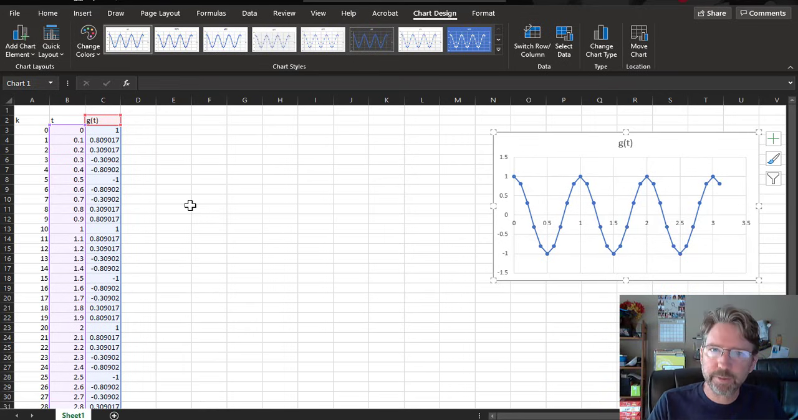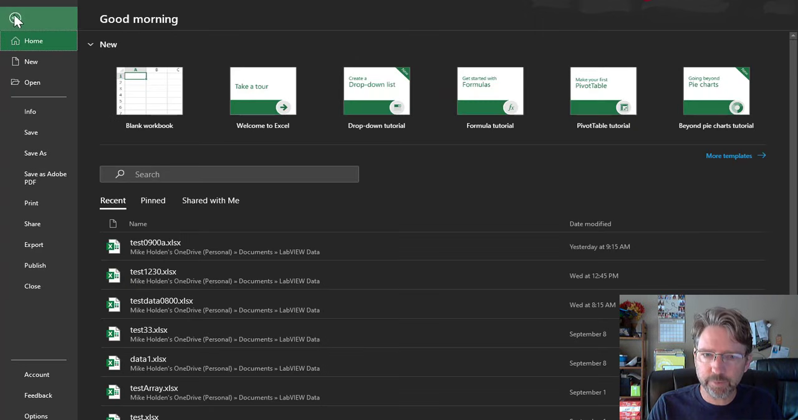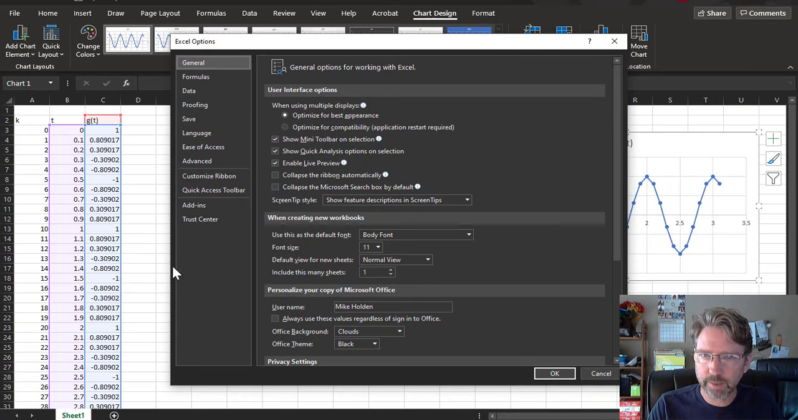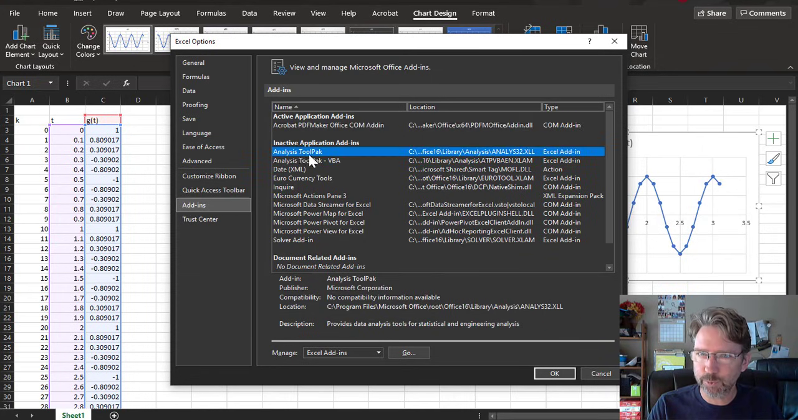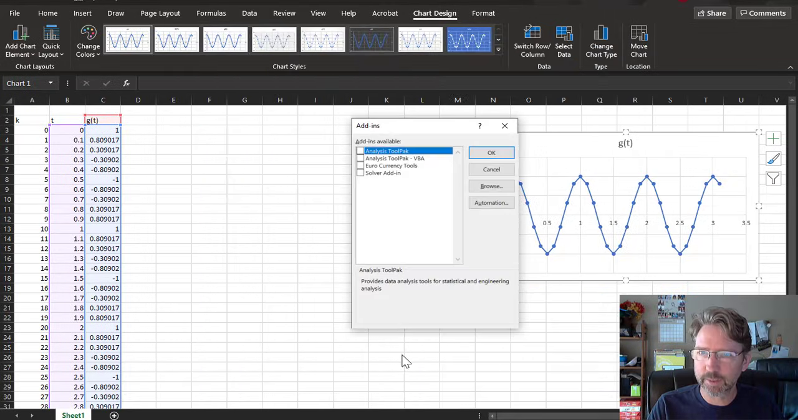Okay, so to do the FFT, we have to install it first. If it's not installed, you go to Options and Add-ins. And it seems like you could install it from here, but that's not true. This is what we want, the analysis tool pack. So you can click on that all you want. It won't do anything. You have to go down here to the manage and click go. And then we can opt in for the analysis tool pack.